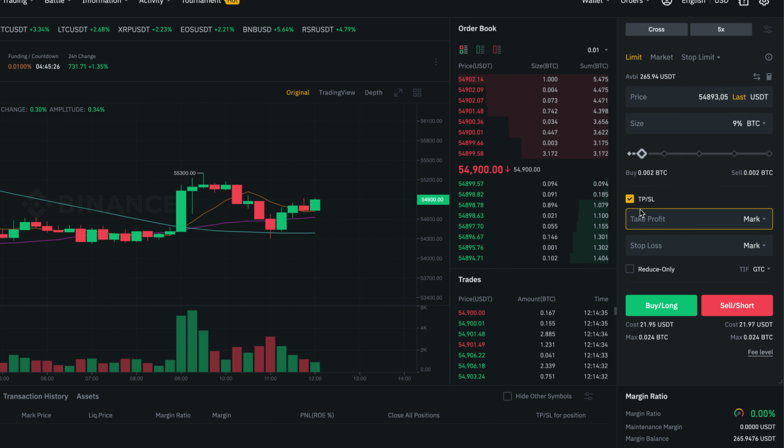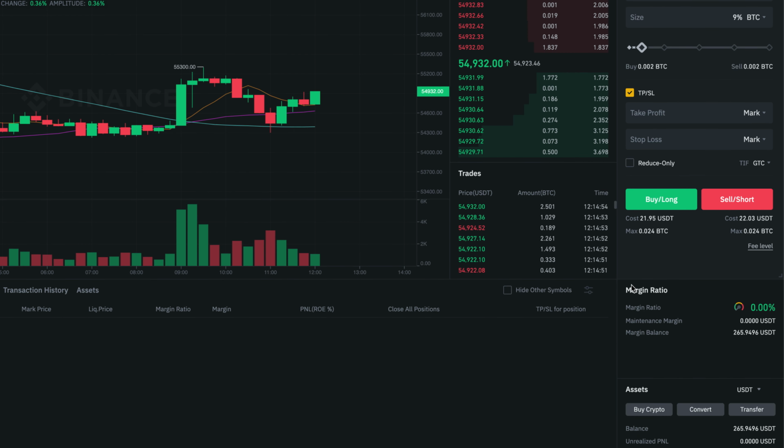And remember to always set take profits and stop loss, because if you have a lot of trades open, the market can change really fast and you can get liquidated, or maybe you won't take any profit because you didn't have any take profit levels. So always do take profit, always do stop loss.